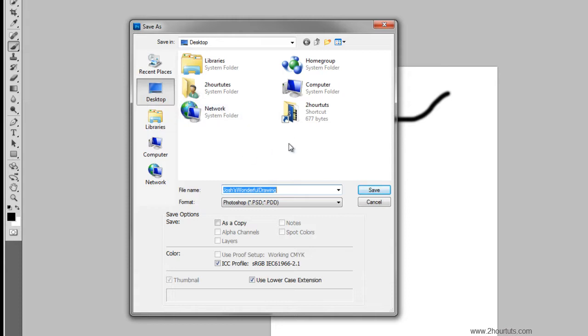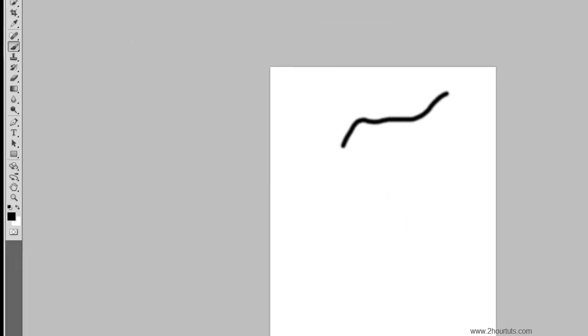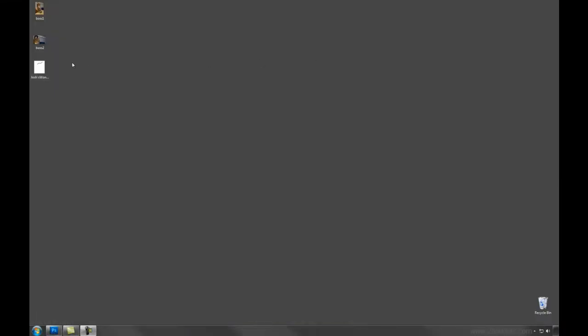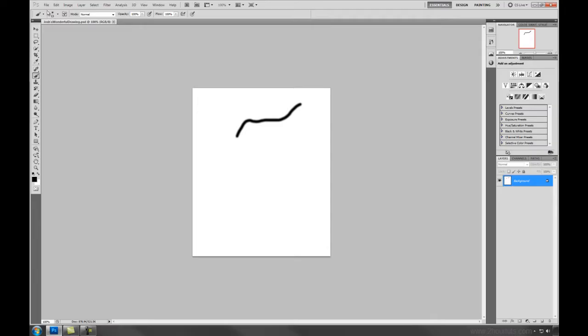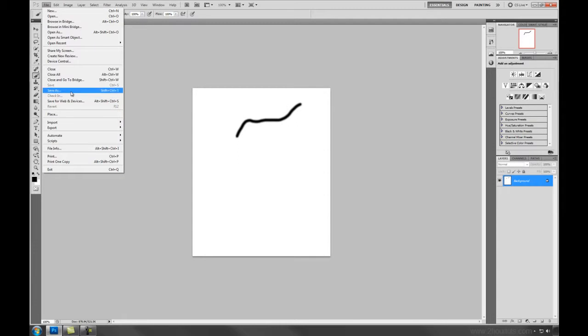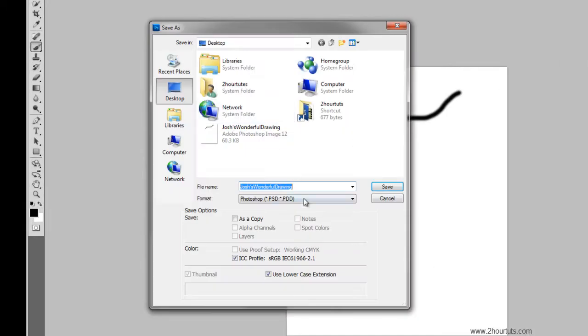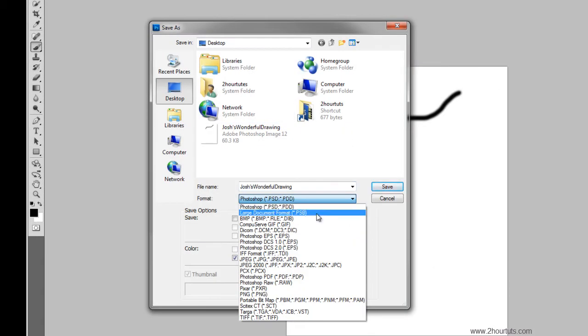So we'll save this out to my desktop and we'll label it. We'll just keep it the same label, and we'll click Save. Now if I go to my desktop, you'll see the Photoshop file right there on my desktop. Okay, now if we go back into Photoshop and say we want to save it as something else, we'll want to save it as a JPEG so that everybody else could view it.